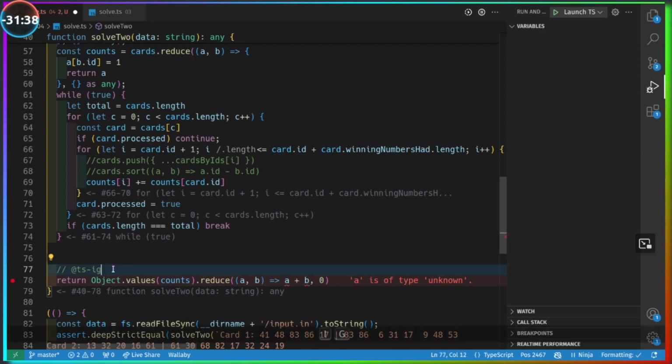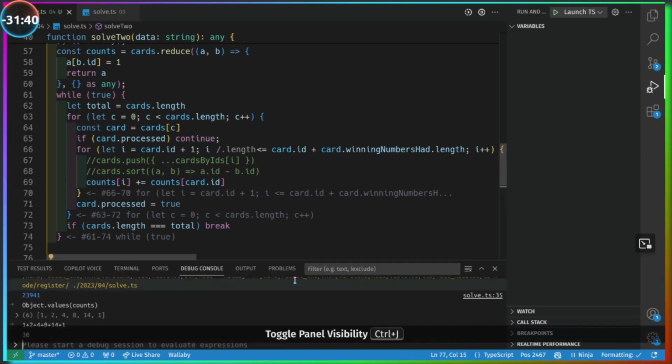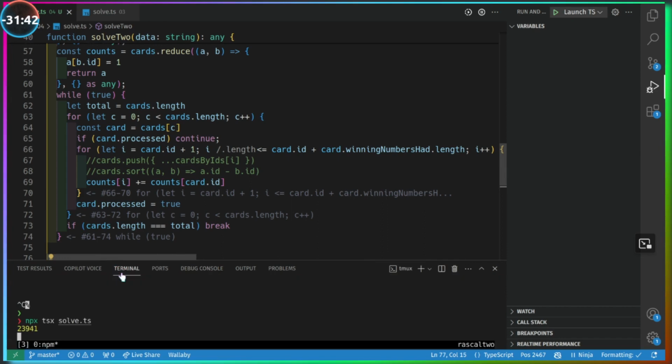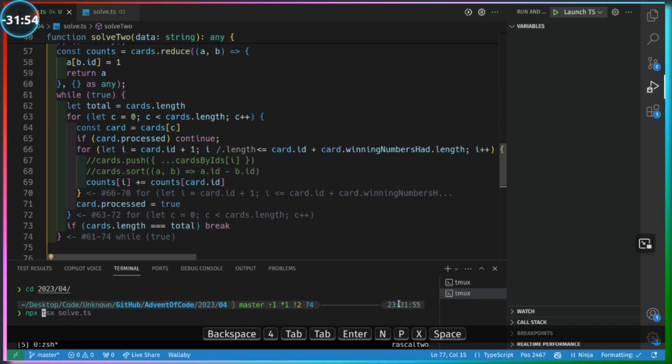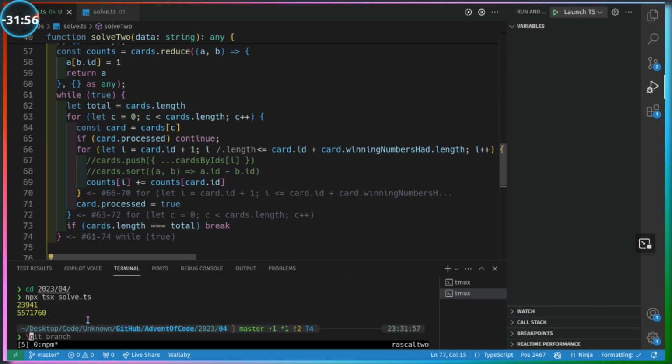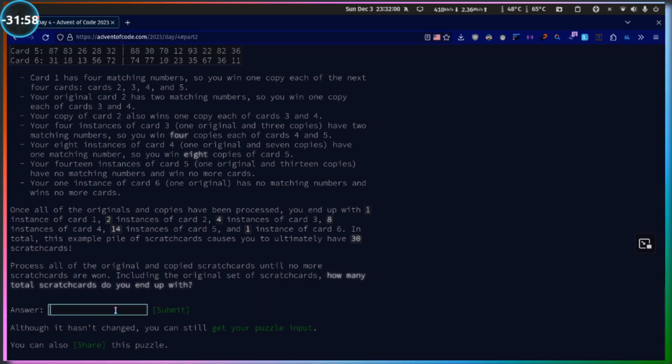No, not check, ignore the other one. Okay, so we're going to keep that terminal running for us. Just spin up a new one. What day are we on? Okay, big number, it looks like.